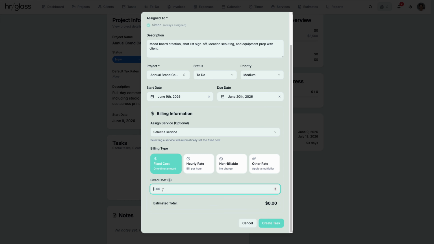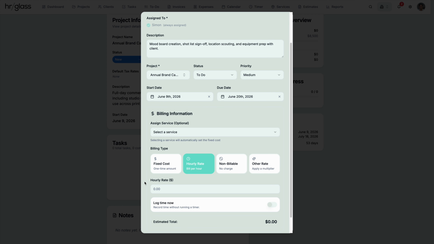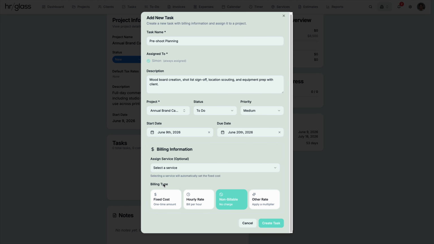Fixed cost will be just that, a single dollar amount. Hourly rate will use the timer. You can define an hourly rate right here, or you can create default hourly rates in your settings. Then there's the option of non-billable, which is just that. No billing information will be added.